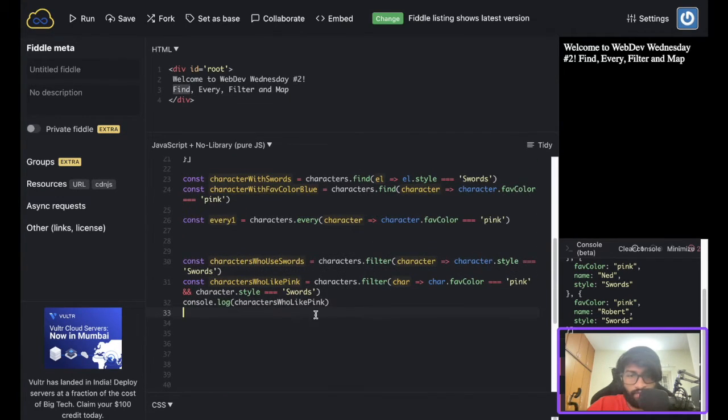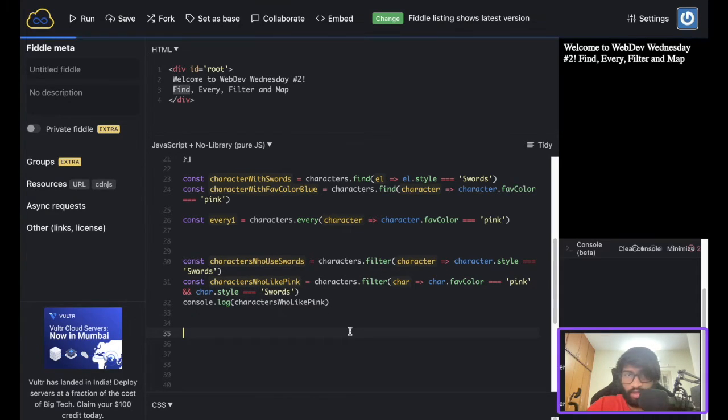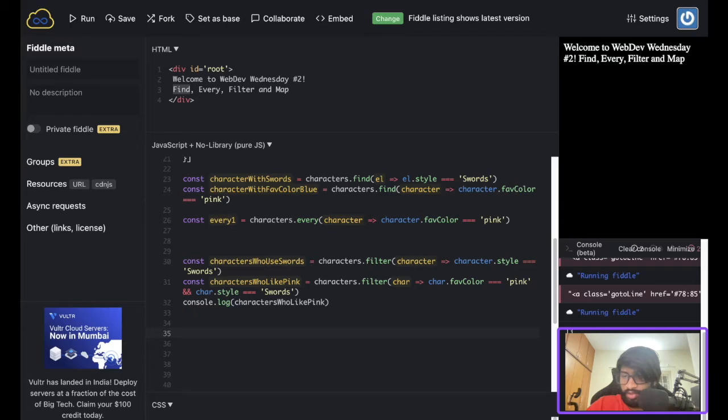What happened now? Okay, this here is Cat, right? Yeah. So you can see only two people have a favorite color pink and also use swords. Yep. Great.